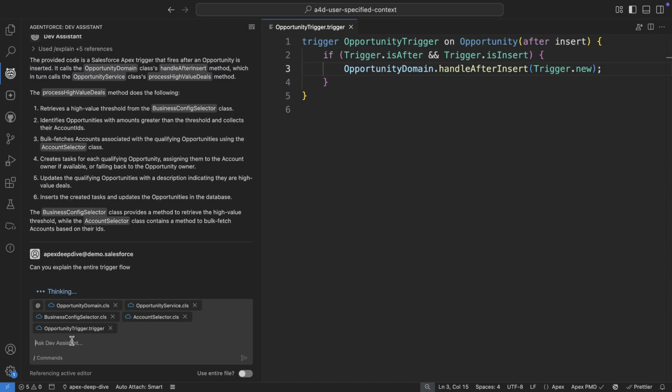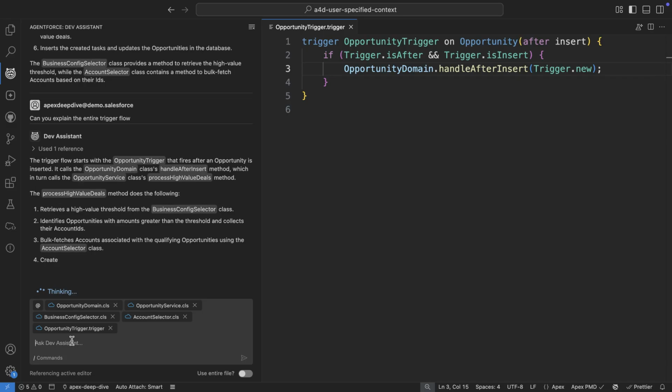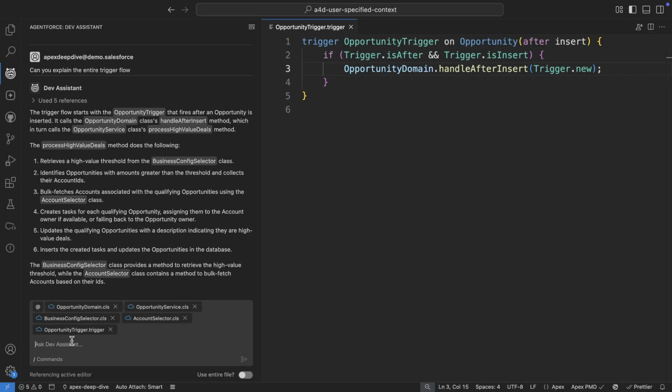I can see that the agent thinks, and this time it generates the entire logical flow that's happening within the trigger, why we have all these classes, and how all these classes orchestrate together to accomplish that functionality. So you get pretty much the functional explanation of your code by providing more context to the assistant.